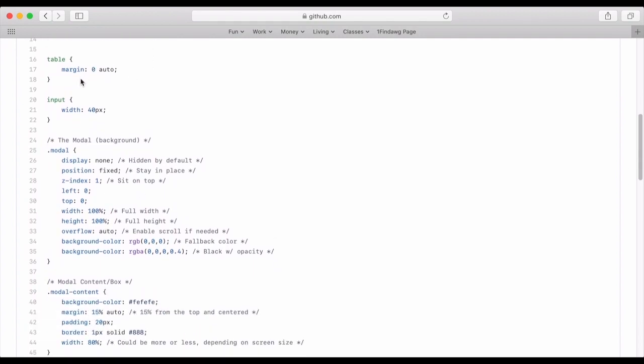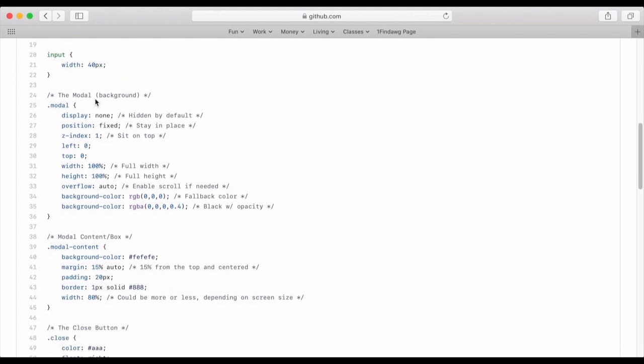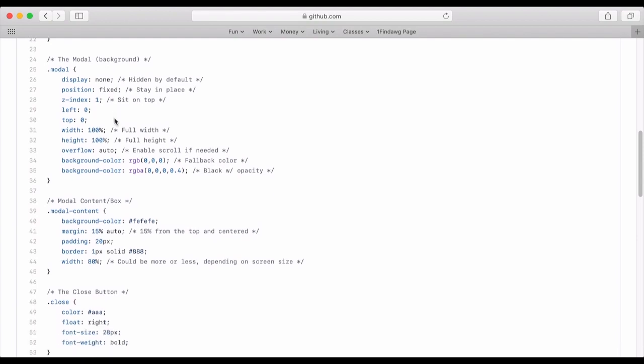Table in total, we wanted to give it no margin on the top or bottom, but it's going to be auto on the left and the right. Basically, it makes it centered. Input, all inputs are going to be width of 40 pixels, unless otherwise stated by another selector.